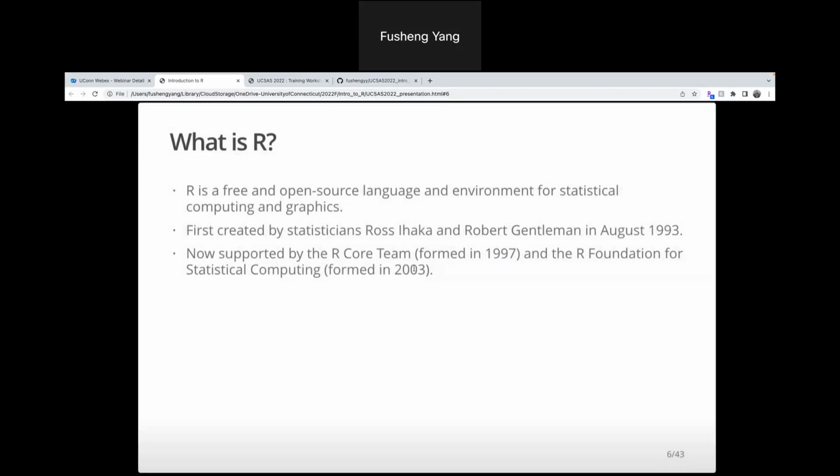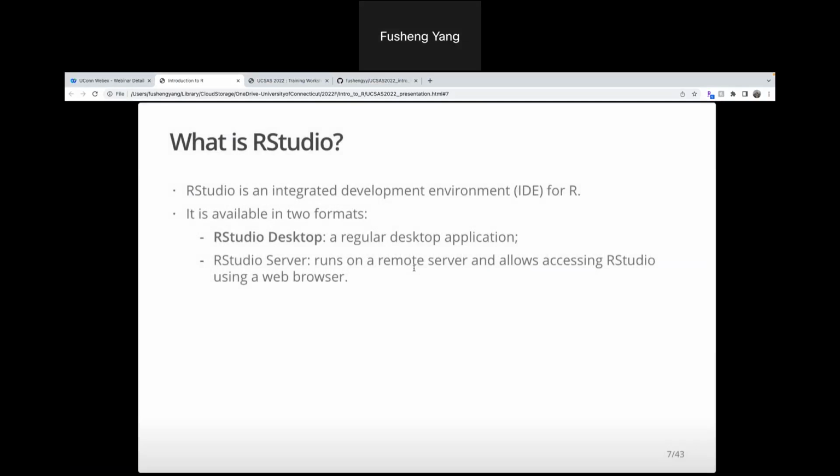So R, what is R? R is a free and open source language and environment for statistical computing and graphics. So R is basically a computational language, and we have many ways to use R. One of them is RStudio. RStudio is an IDE for R. For convenience, we will just use RStudio for our workshop. And for this, you need to install RStudio Desktop on your laptop.